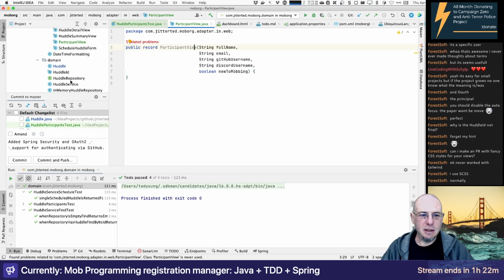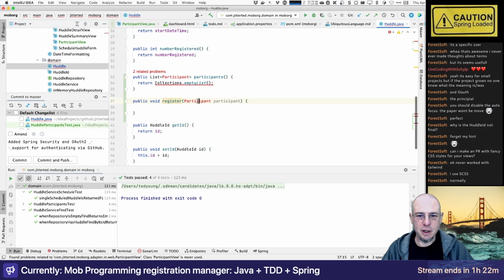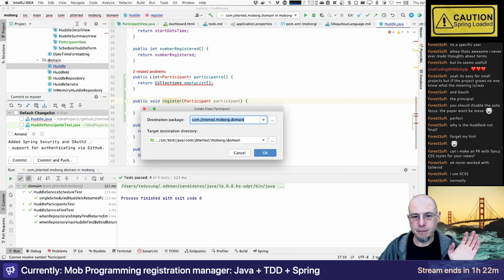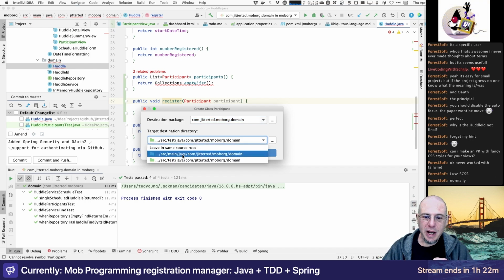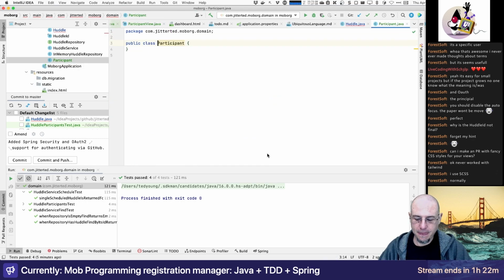So we'll need to create a class because now huddle doesn't work. All right, so let's go create this. This goes in the domain, and this will be a full-fledged class. But not in test. Why? Why are you putting it in test? I don't understand you.